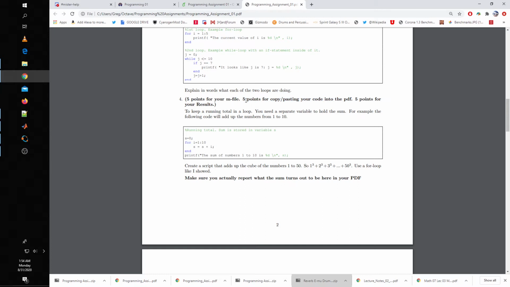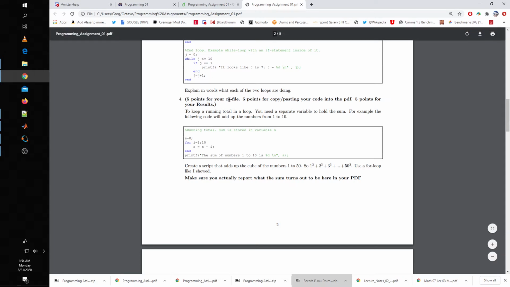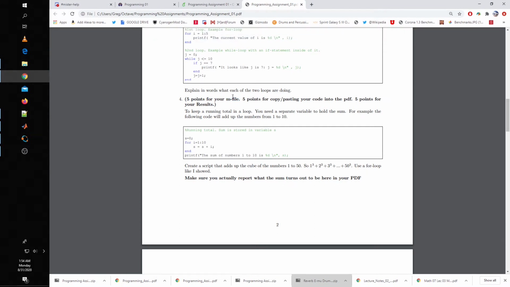The reason for that is if I want to run your code, I need the M file. That's why you have to include the M file. But if I want to grade the assignment, I probably don't need to run your code because I can look at the code and see if it's correct. That's why your code needs to be in the PDF, so I can just look at your code and make sure it's correct.